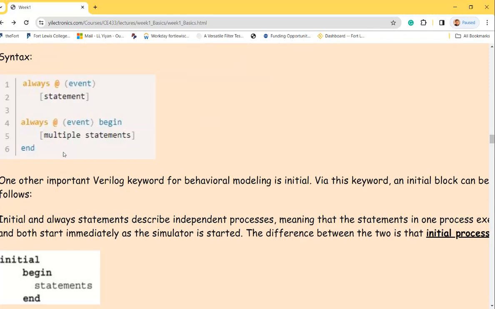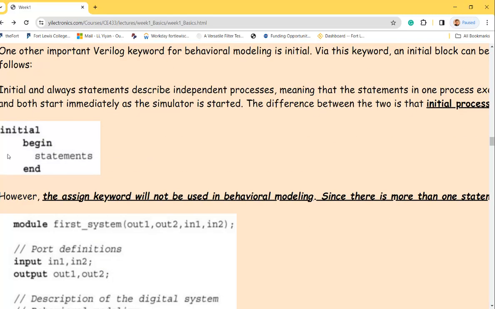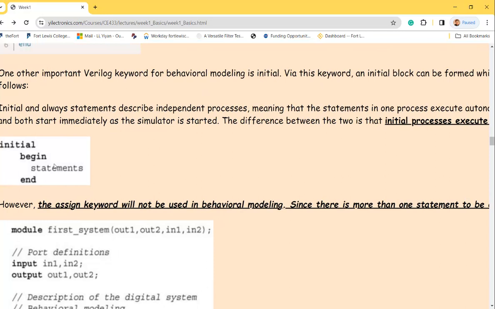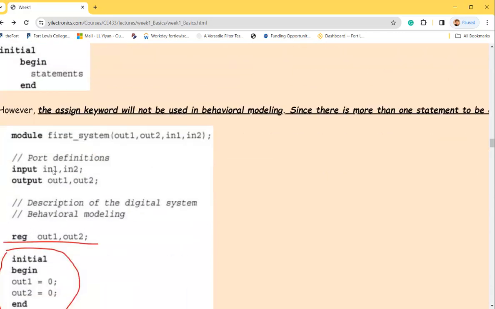It's probably unclear here, but what if we have something similar like that? This is an initial begin and end. It's very similar. It's used just like always, to assign some initial values to some ports. If you have multiple statements in here and you don't have begin and end, it's going to only execute the first one. All the following ones will be ignored, right?